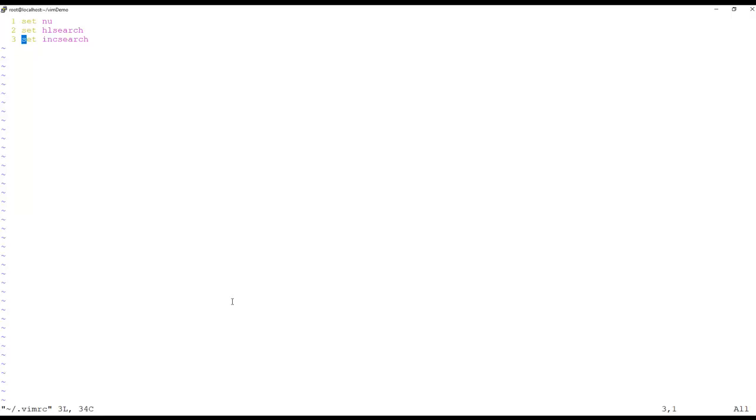The next command we can use here is ignore case. Suppose you want to search for something in the file without case sensitivity. So we can set it as set ignorecase. If you set this in the Vim RC file, all the strings you search for will be searched case insensitively.